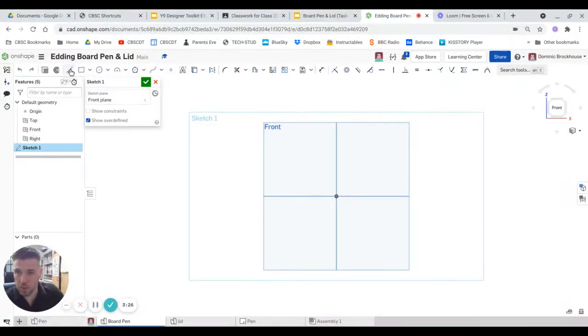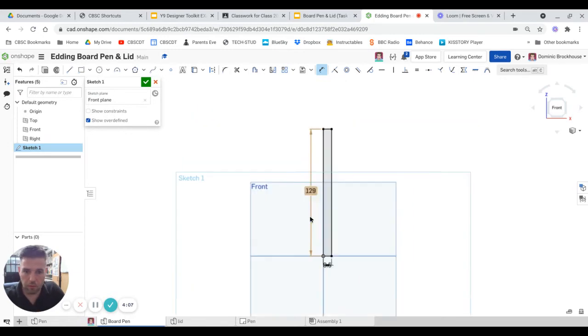So we're going to use the line tool. The only two tools we need to draw this are the line and the sketch fillet, which we'll look at after. So the line tool, starting from the bottom, we are going to click and go up and basically make a sort of rectangle like that. Right, so the width of this is going to be 8.5 millimeters wide, and we'll use the dimension tool to create a height of 129 length.